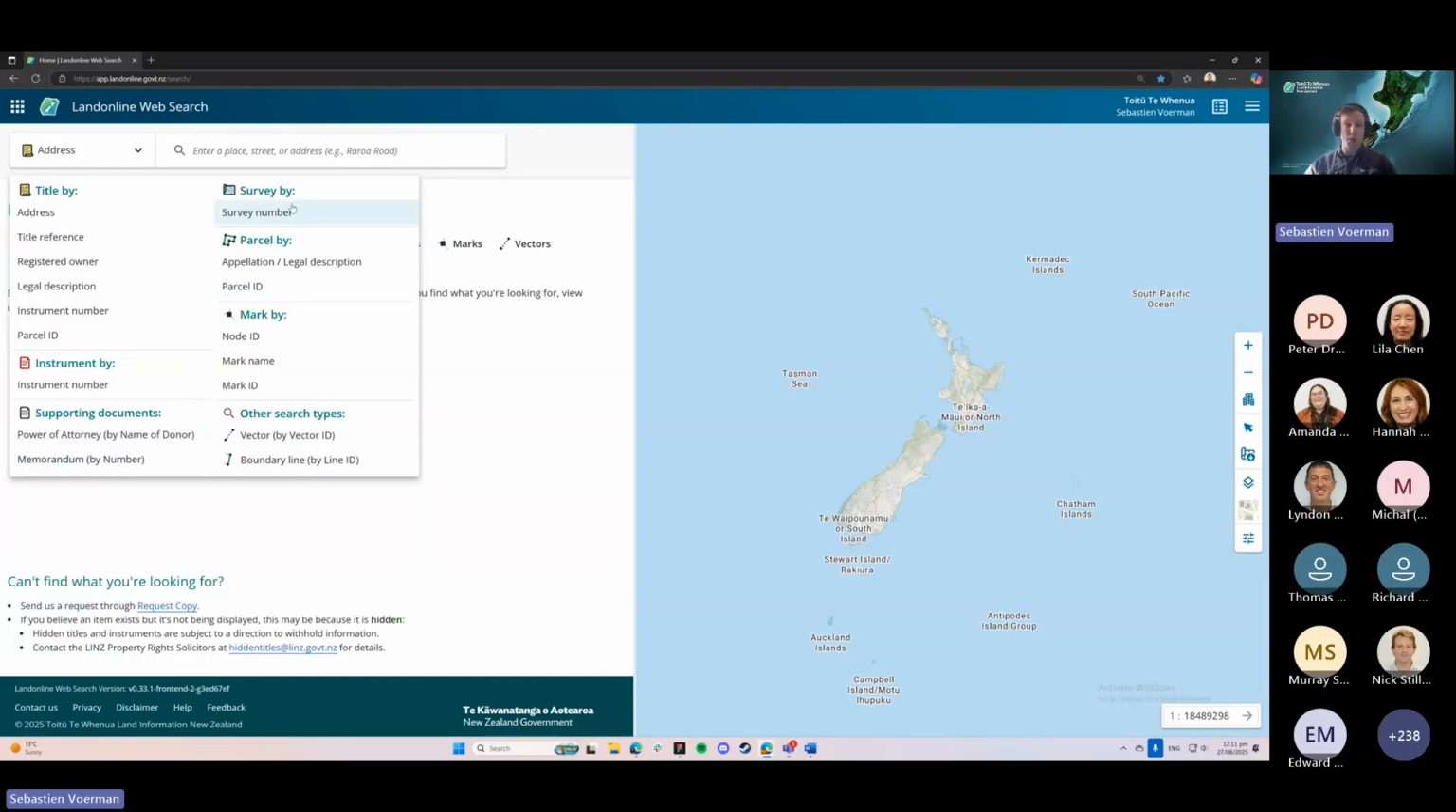As Nick mentioned, we do have the search by surveyor name functionality that is still in development at the moment, but that's going to be expanding this soon. We've got your parcel search methods: appellation, legal description, parcel ID, and then we've got mark searches here. There's also a couple of other special search types for things like vectors and boundary lines.